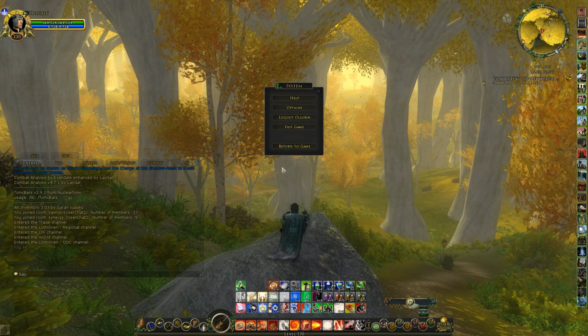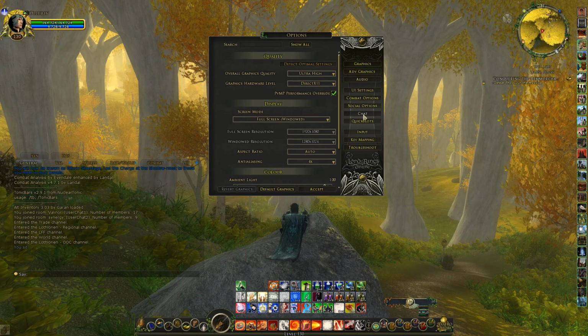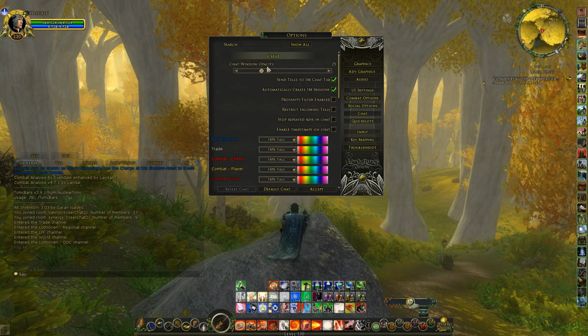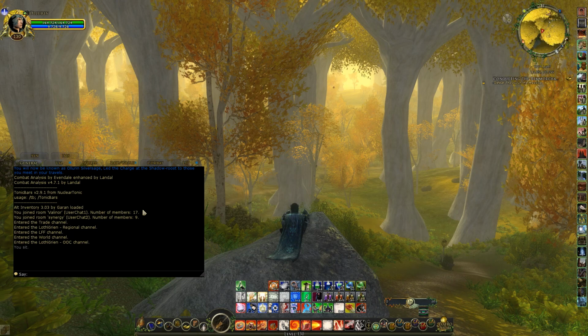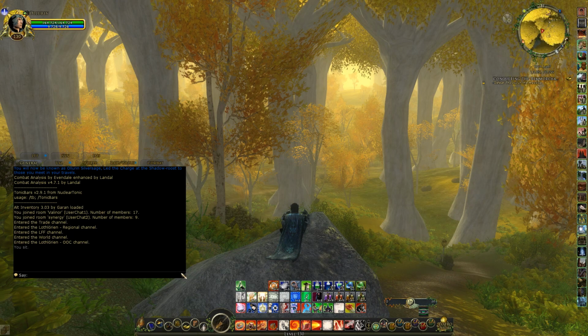So if you go to your options menu, go down to chat, and your chat window opacity here, if you want to crank this up to solid, you can do that. We'll leave it like this for the ease of the video so you guys can see better, but you can mess around with this on your own. Click accept. Alrighty. So, I'll close this a little bit.